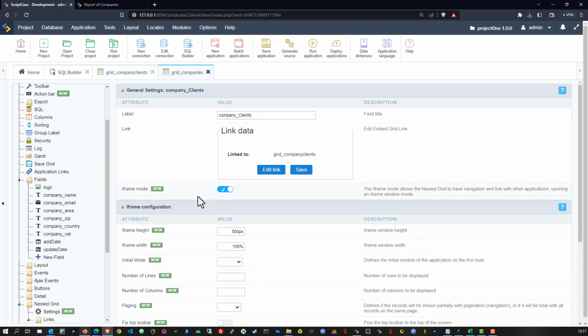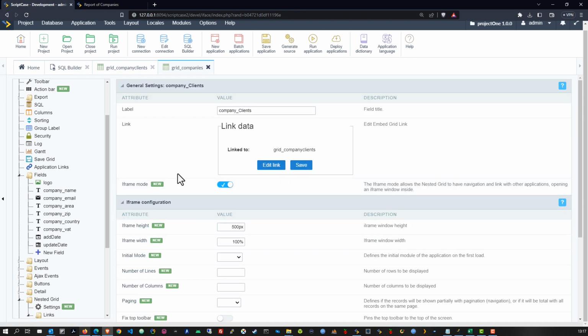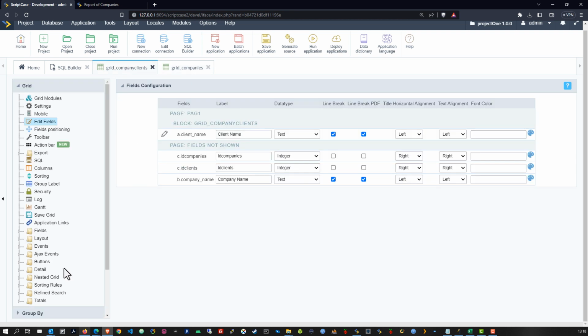And here within the grid companies, we also want to make further adjustments. So we have the option here for the iframe mode. I don't want the iframe mode. I want to leave it as it is. And we want to also change our link here. So I'm going to save that for now and come back here to our company clients.